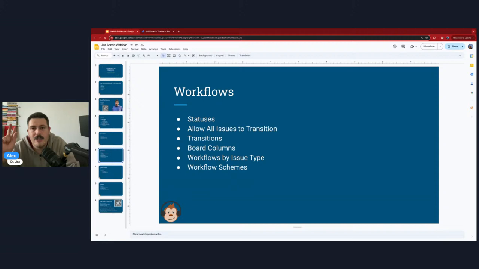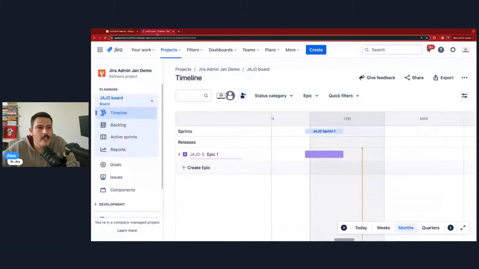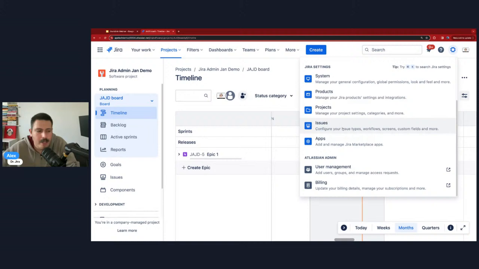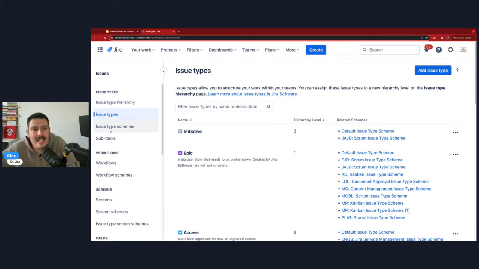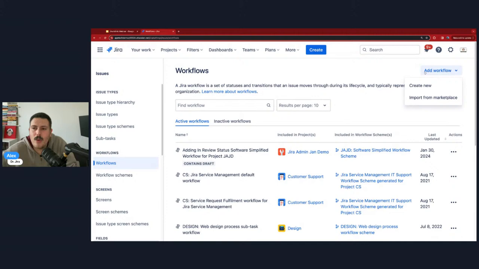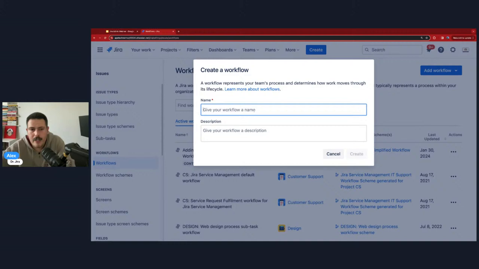So let's jump into Jira here, and we're going to change gears a little bit. Again, back to the gear, because as a Jira admin, you're going to be very, very well acquainted with that gear. This time, we're going to leave the issue type section and go down to workflows. Inside the workflow, I'm simply going to click add workflow and create a new workflow. All I did was hit that blue button to create a new one. I'm going to give it a Feb 2024 workflow demo, and I'm going to hit the create button here.